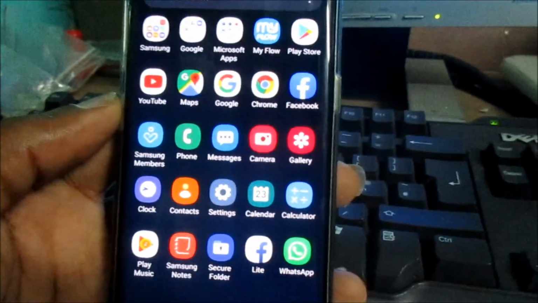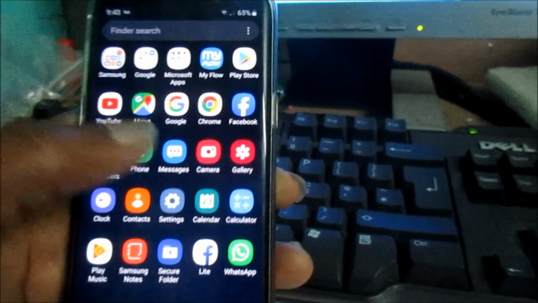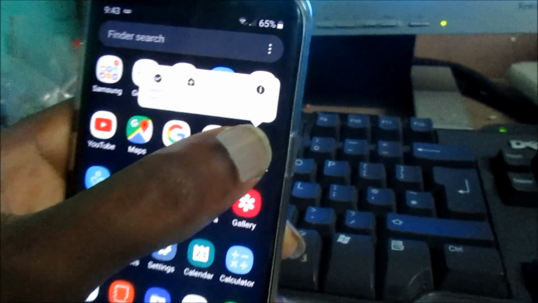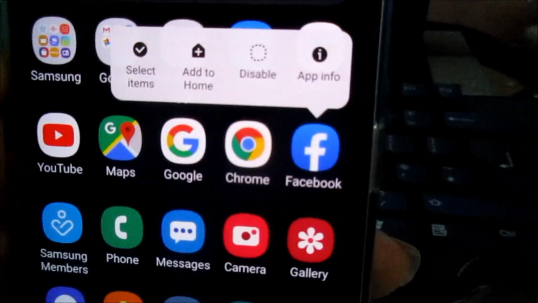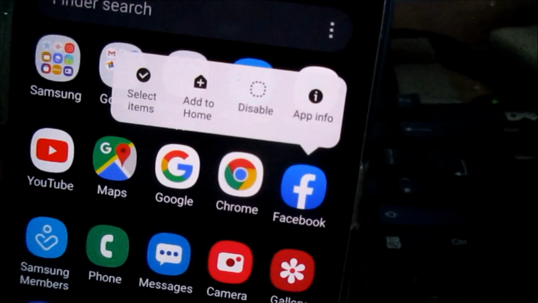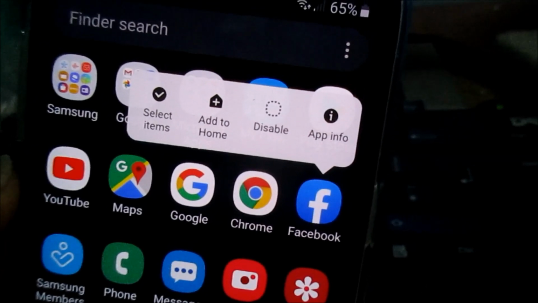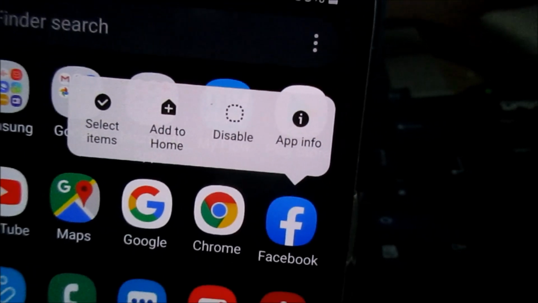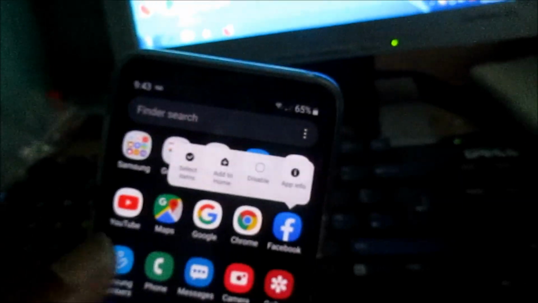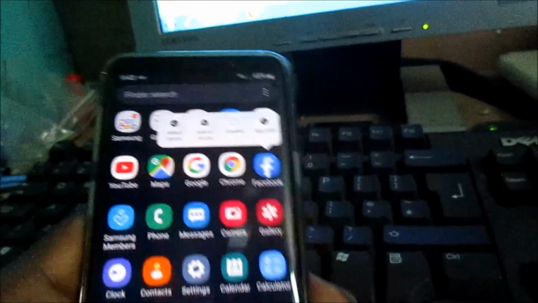Also, there's another way you can remove your Facebook, by holding down the Facebook icon. These options will show, and one of these options will say uninstall, or it can say disable. So there we can get rid of our Facebook and you can reinstall it.